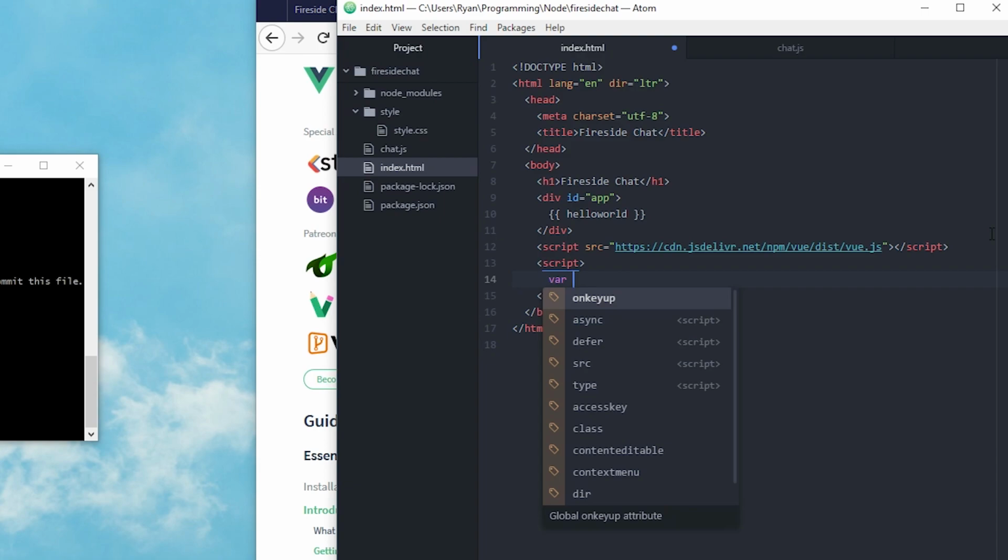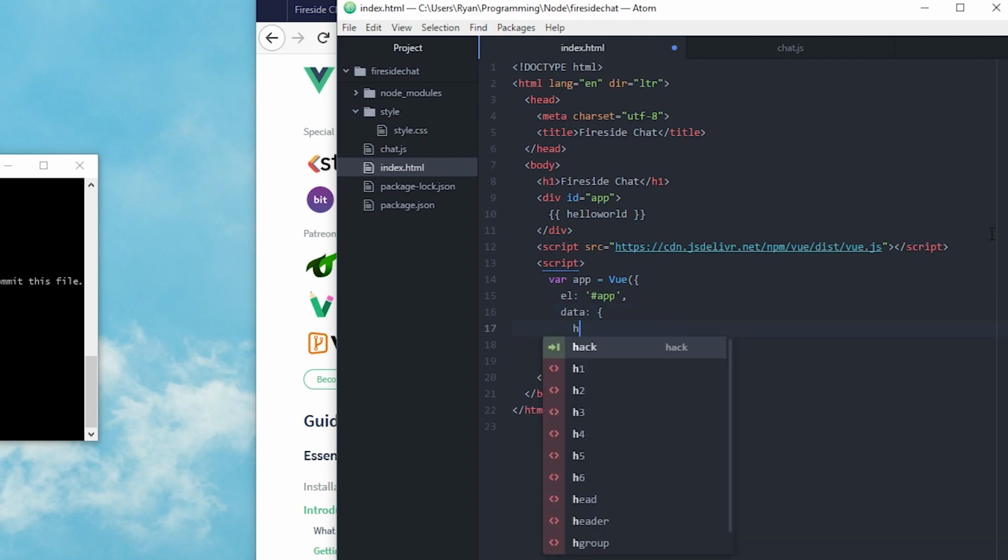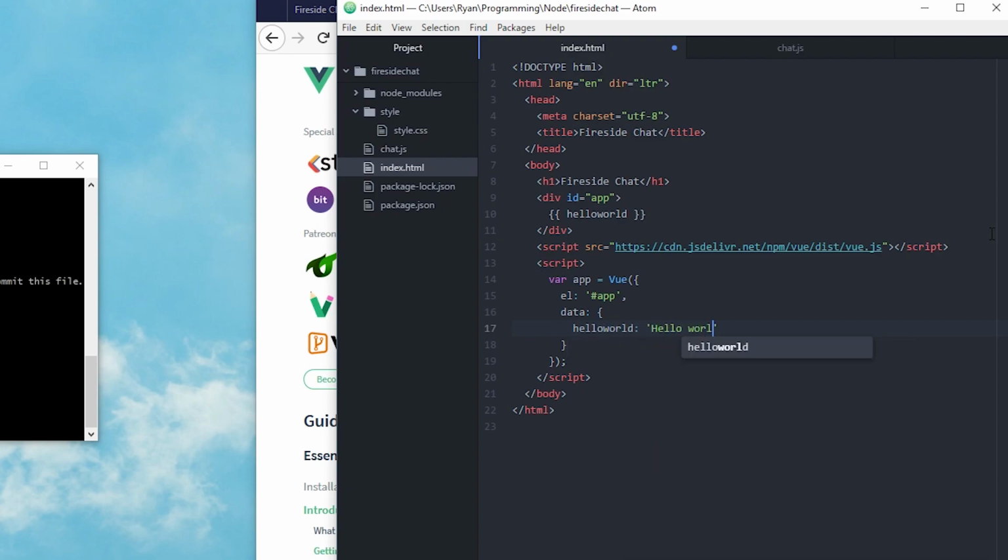And what I'm going to do is we have a var app. That's going to be our app. It's an instance of Vue, and Vue needs to be passed an object. We need an element property, and that is going to point to the app ID. We need a data object, and so that is going to have our hello world in it. And that's just going to be a simple string of text that says hello world.